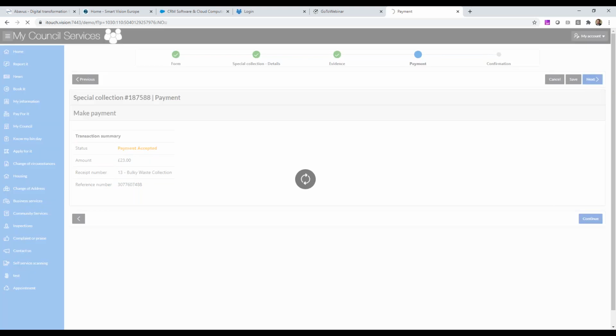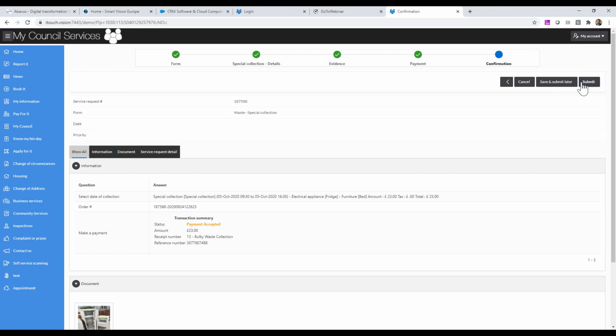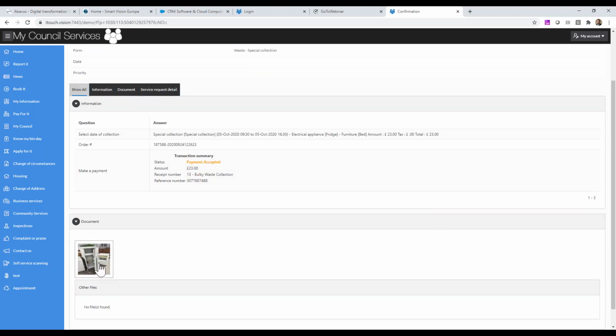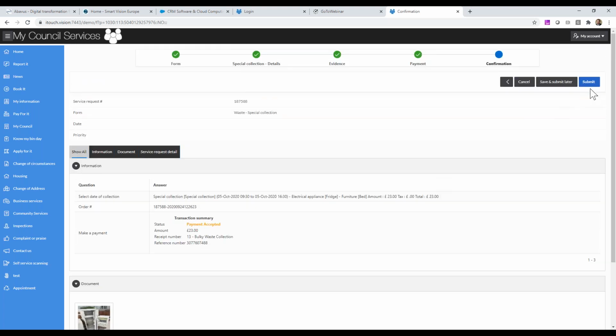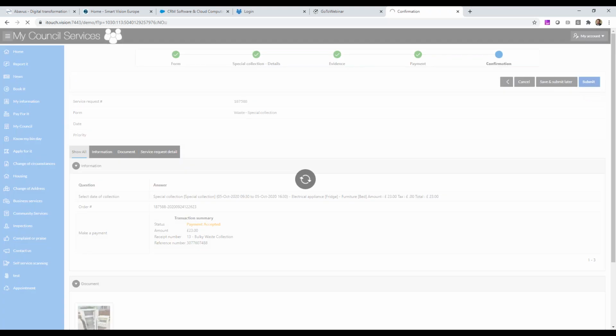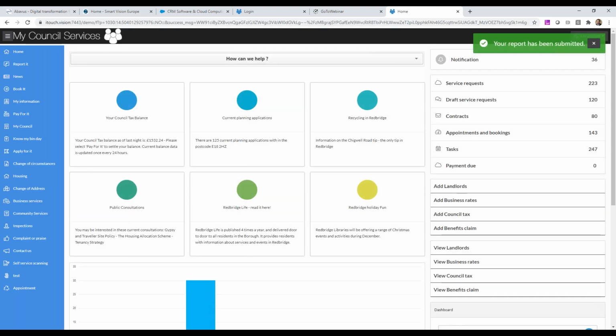Click on next. It will then give him a confirmation of that service request that he's submitting, along with the photo of the fridge that he was adding in. And then we click on submit. And that then exists as a service record, a service request, as a case that can then be managed. It can then be automated through using workflow. And the customer has done that entirely off their own bat with no need for human intervention to this point.